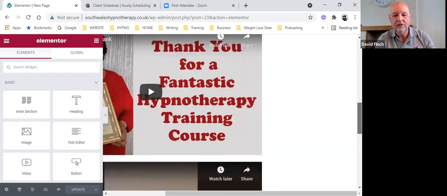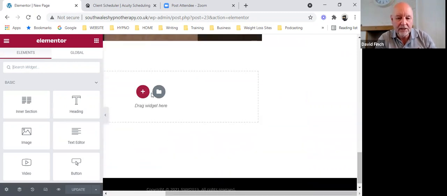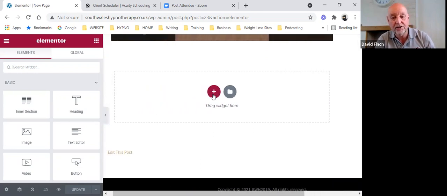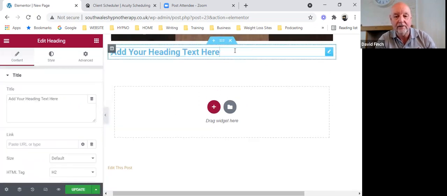So what I want to show you this week is this bit here at the bottom where it says drag widgets here. Now I showed you drag widgets here. So if we wanted to put a heading, we could. And you would literally just drag it in. We can add a heading there, all right?